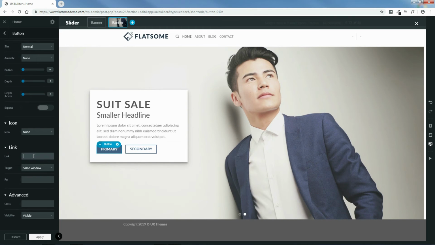Link, you could link your button to a website. I'm just going to add a hashtag here. Actually, I'll link this to my website. Website to wallet.com. And you can have it open in the same window or a new browser window if you wanted.